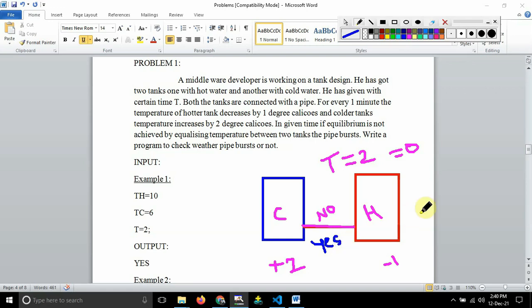Just understand these things, then you are going to solve it very quickly. First, understanding the problem is very important. All right, so here you can see example 1. In the example itself they have given that the temperature of the hotter tank we need to take as th, and the colder one we need to take as tc.